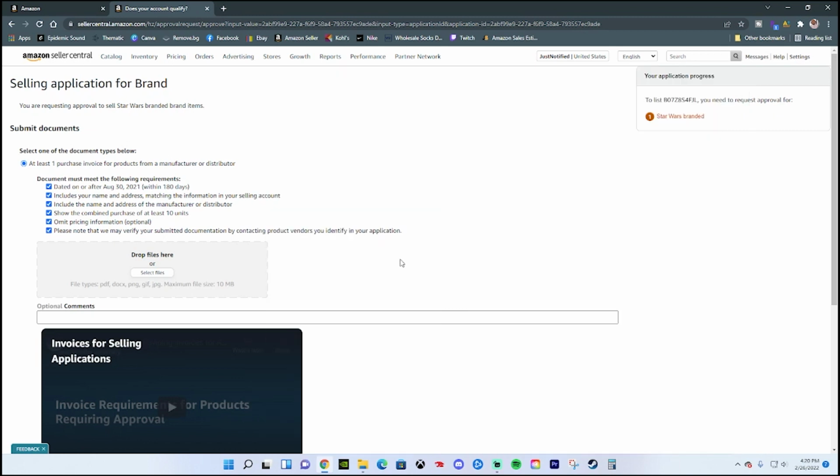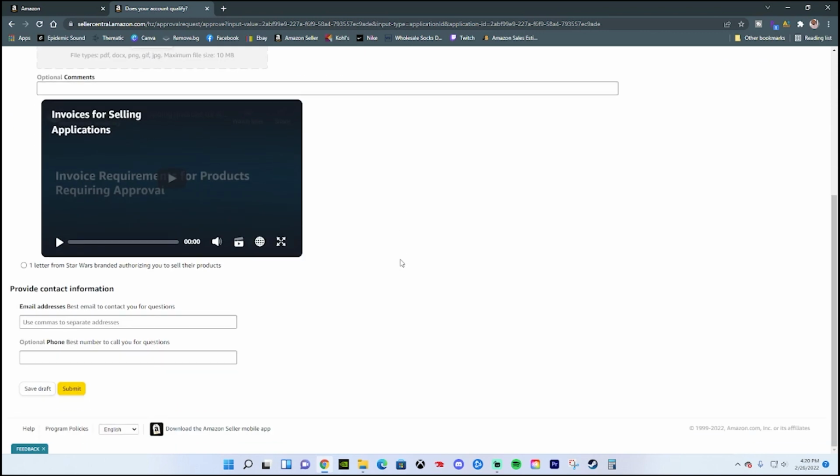So once that's done, you're going to scroll down to the bottom of the page where you're going to enter your email address. You can add your phone number, it's optional. But once that's done, then you go ahead and click submit, and your selling application will be routed for review. All right, that's it, y'all. You're finally on your way to being able to sell LEGO branded items.